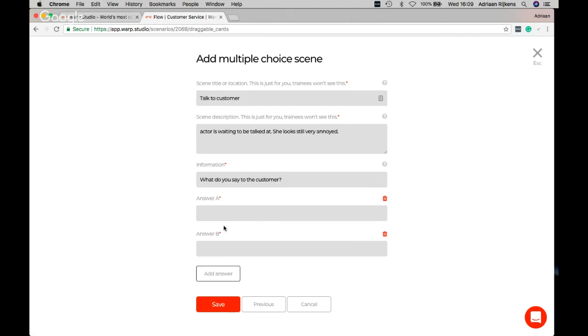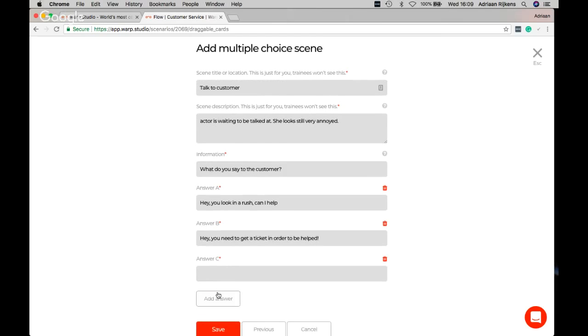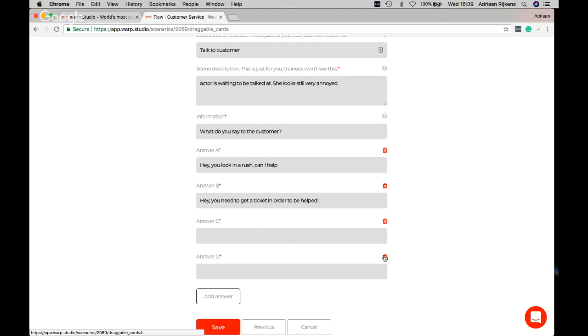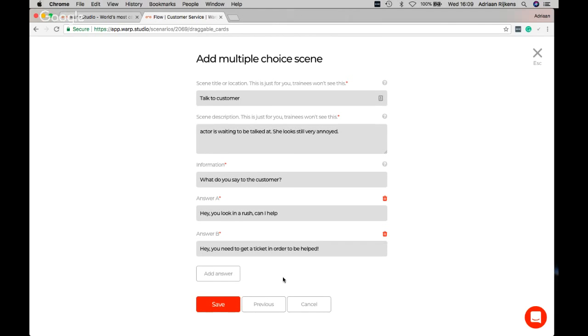I'll add two answers. This will actually be a question again. So we might ask, hey, you look in a rush. Can I help? We do another answer: hey, you need to get a ticket in order to be helped! So these are the two answers I created. I can create as many answers as I want, or delete them just as easily.